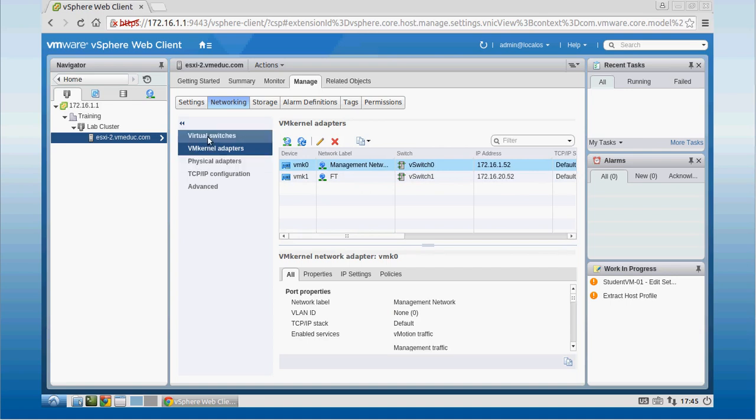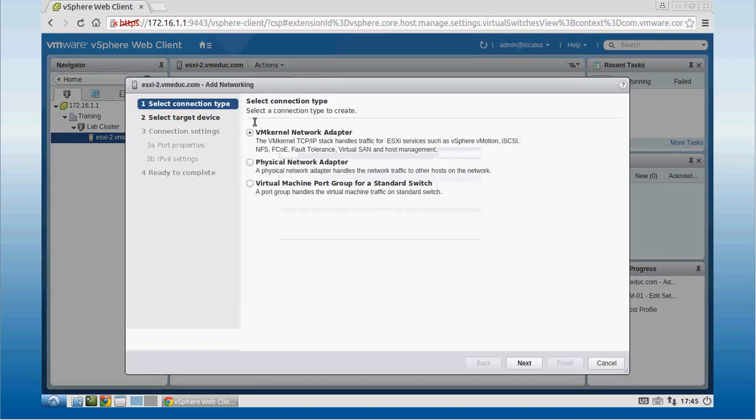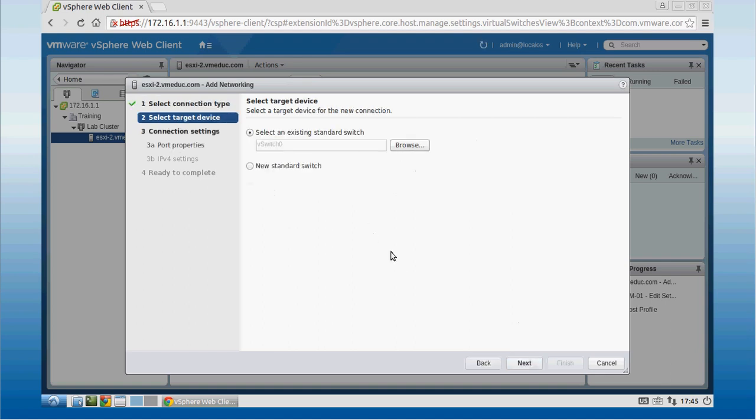Okay, so I'm going to go to virtual switches, and over here you have add host networking. I'm going to click on that, and we have different types of adapters that we're going to create. We're going to create a VM kernel adapter. So we'll hit next. I'm going to say for a new standard switch. Then we're going to hit next again.